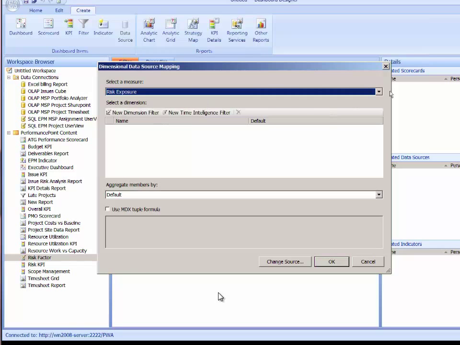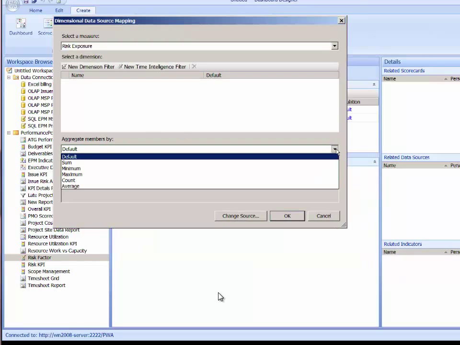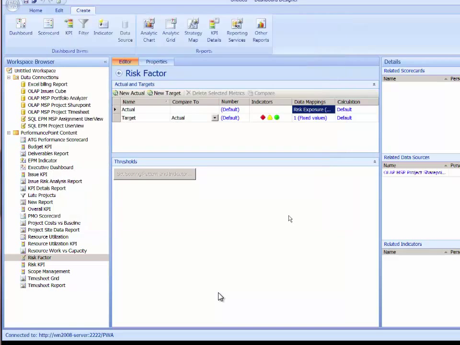Okay, so I'm going to select risk exposure, and then where it says aggregate members by, well, do I want to take a sum? Do I want to take a min, a max, a count? Well, we're going to go with the default, which will take the value itself. And then click OK.